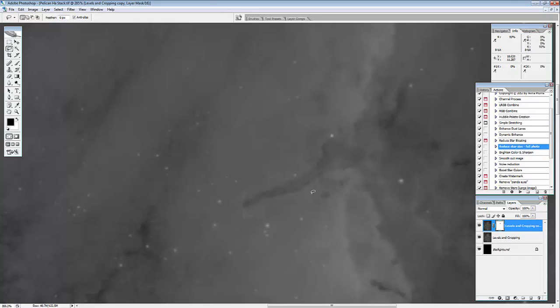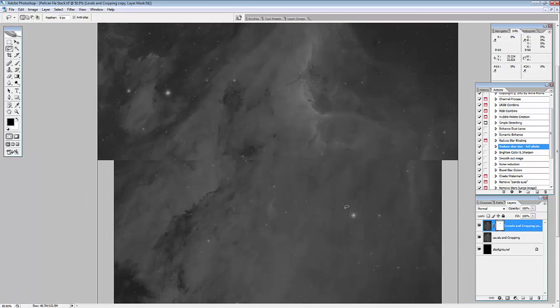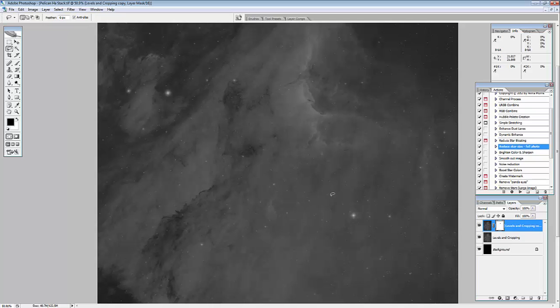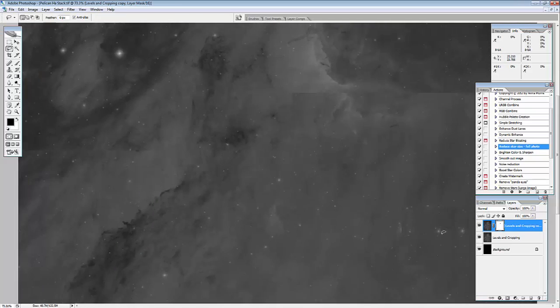And hopefully, as you can see, if I disable this and then I enable it, it just helps preserve just a little bit more of the detail. Now the stars look a lot more manageable. They are still there, but they're not nearly as bright and blown out as they were before.